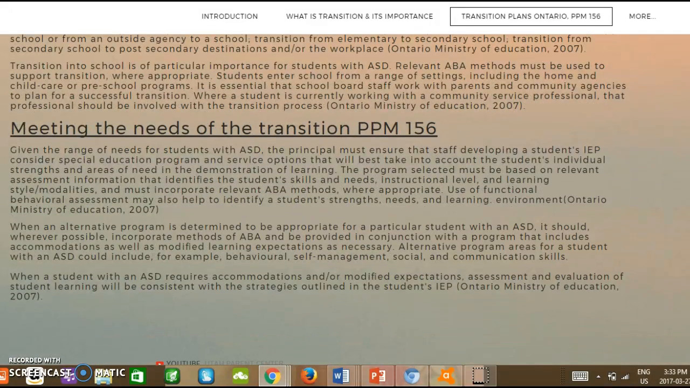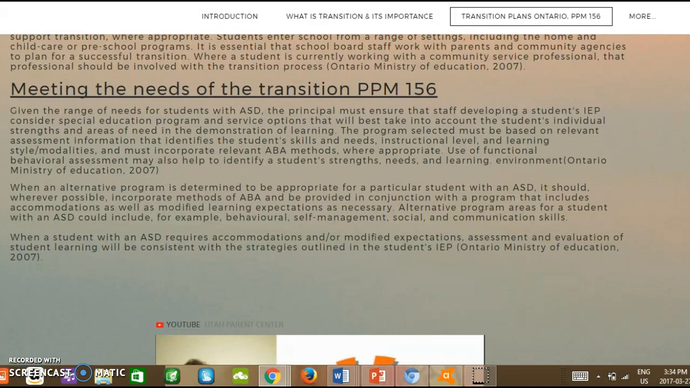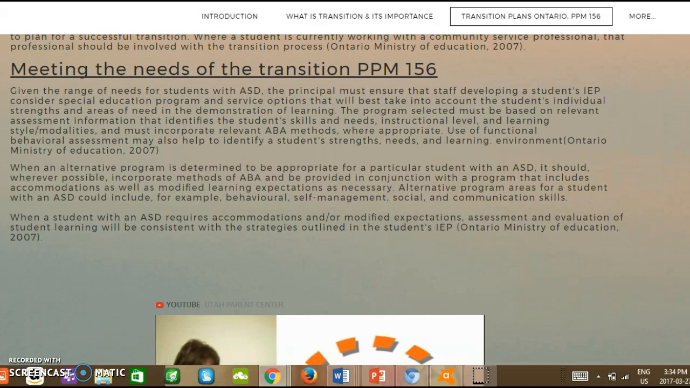Transition into school is of critical importance, as it is used to support students entering school settings and also coming from home, daycare, or preschool programs, ensuring that staff work with parents and community agencies to find further successful transitions when working with students in a different community, service, and professional when involved in the transition process.